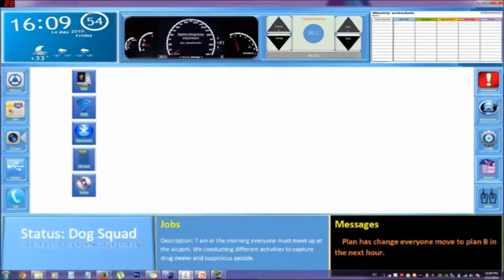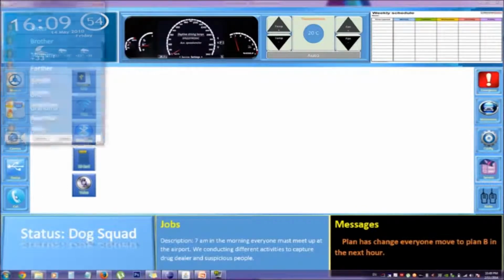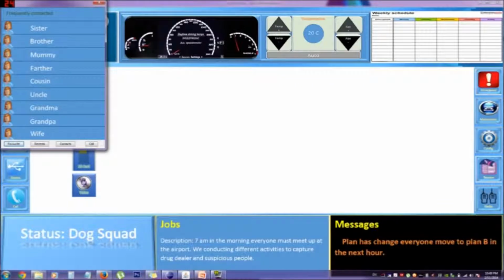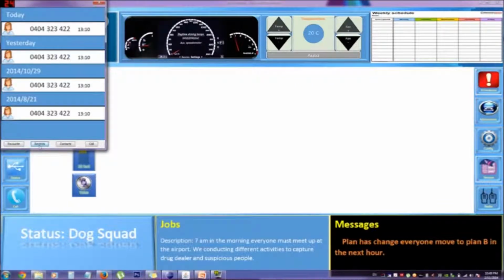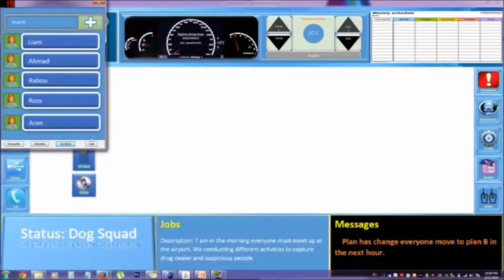This is where they would manage their portable devices, like the USB. Click here, and the Wi-Fi, Bluetooth, and all that jazz. Now, if they wanted to make a call, they would click here, with their favorites, what they've recently called, all their contacts, and of course that would be the call button there.